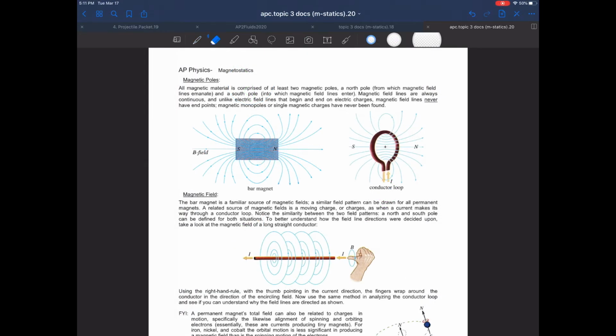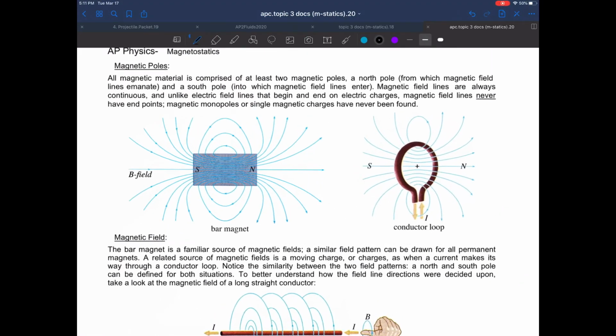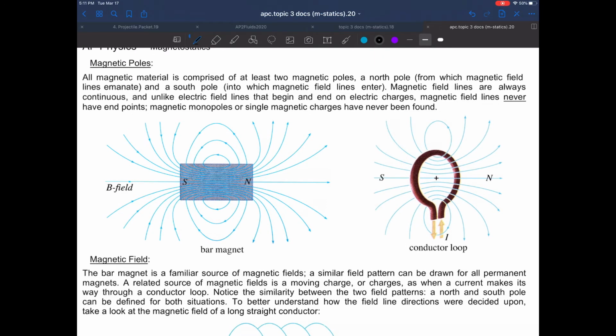All right, so I'm on our first page of our magnetostatics packet. So that just means magnets without moving. Let's look at a bar magnet. So a bar magnet is defined as a permanent magnet and is the most common magnet that you will experience in your daily life. And so every bar magnet has a north and a south end. And if you cut it in half, it'll still have a north and a south end. It's impossible to have a magnetic monopole, meaning just a north or just a south. You'll create two smaller magnets if you break it in half.